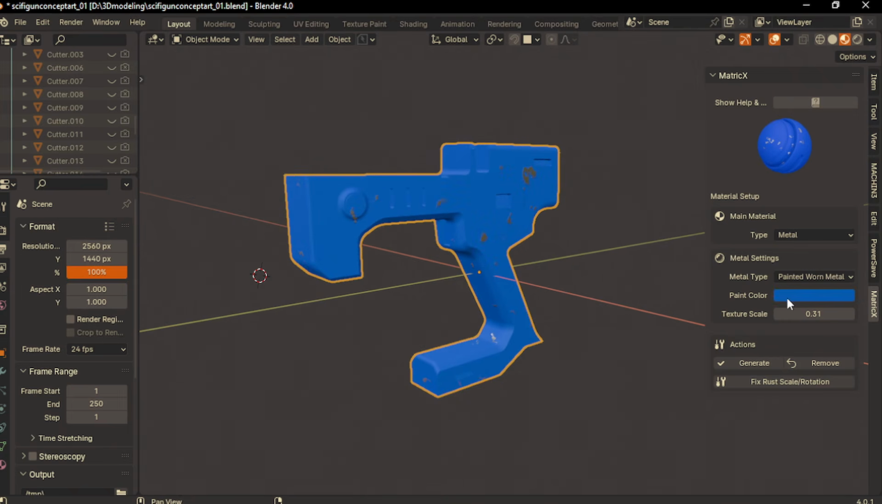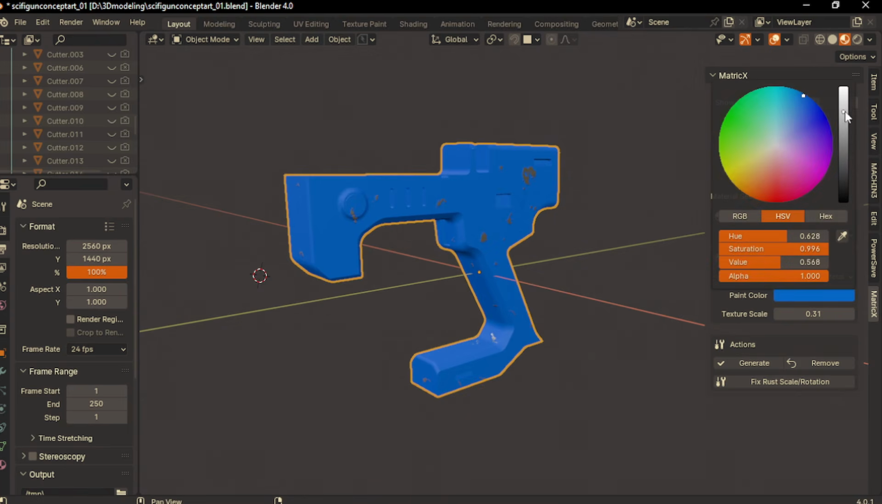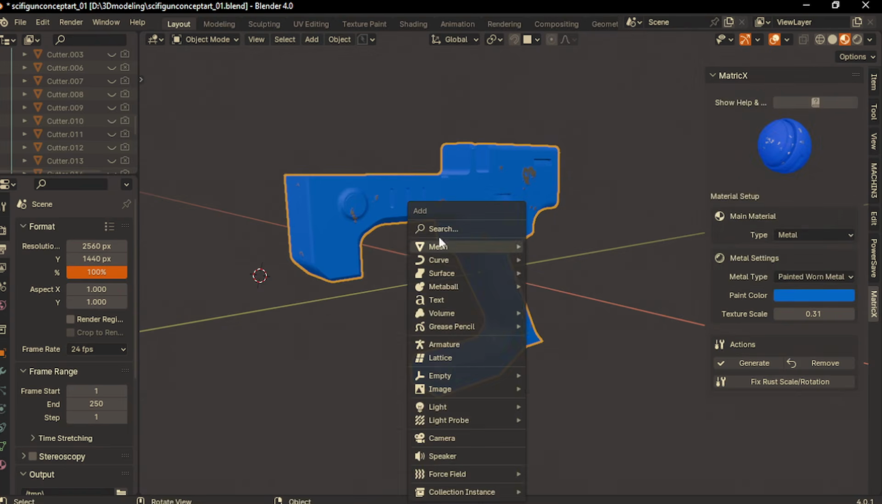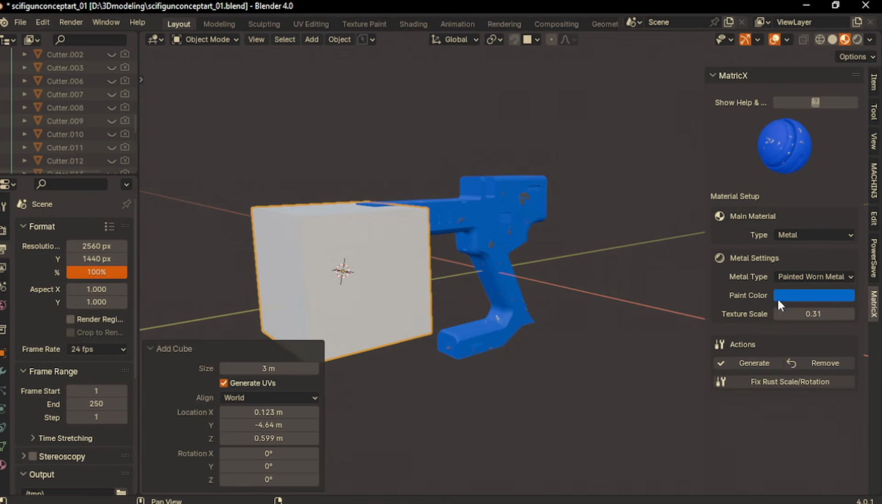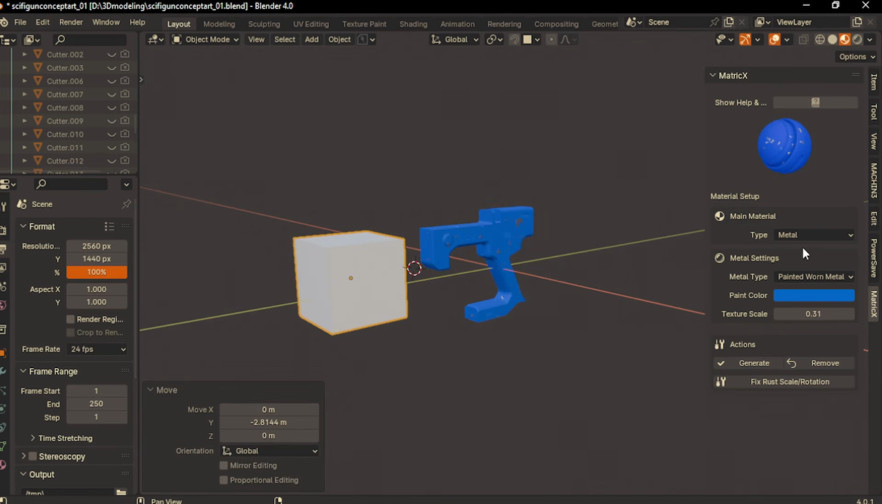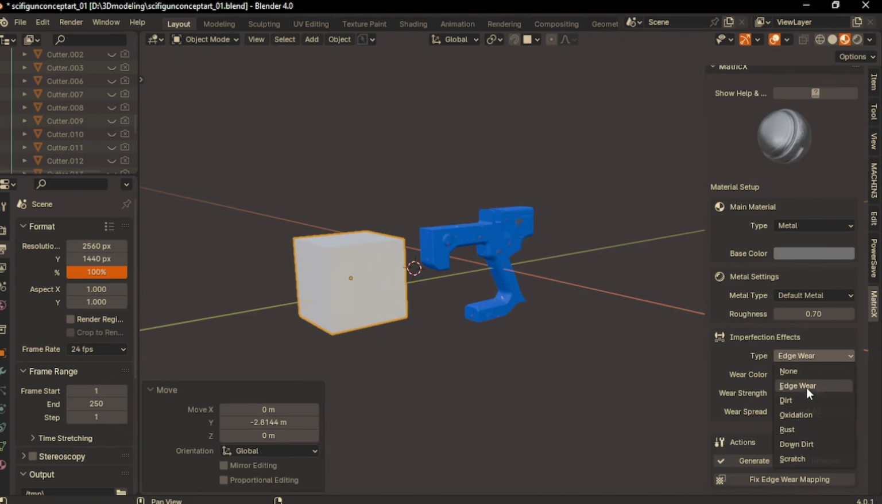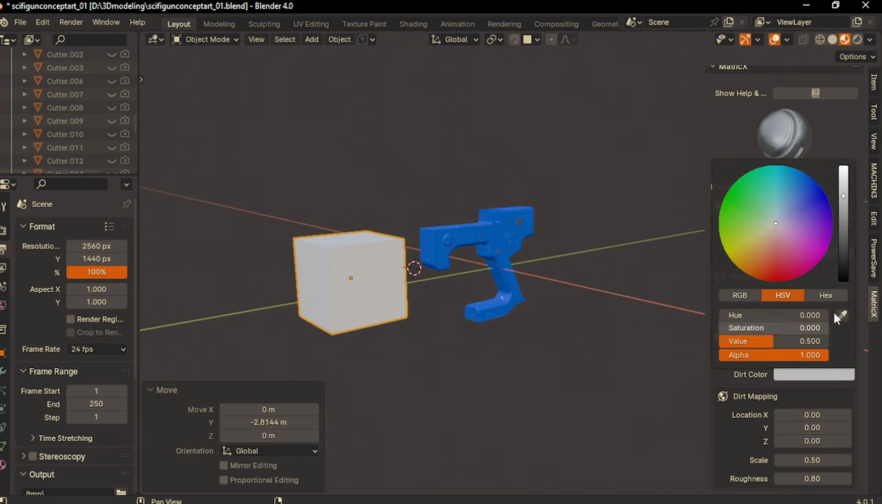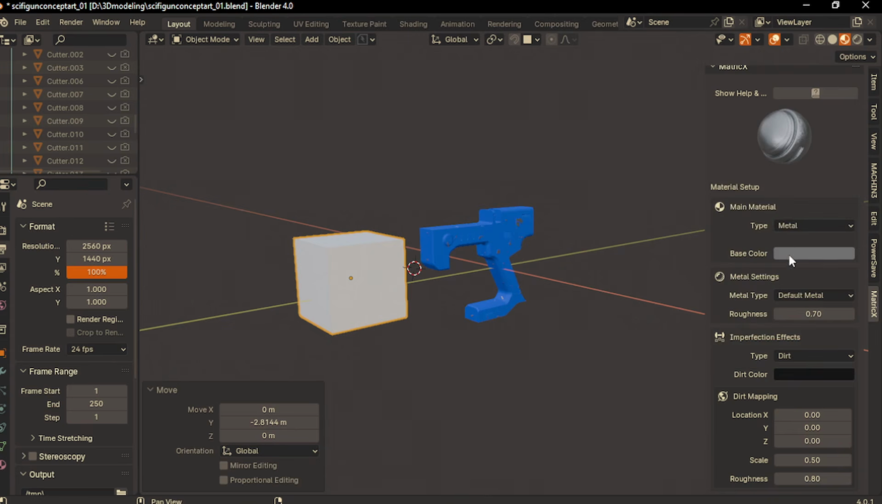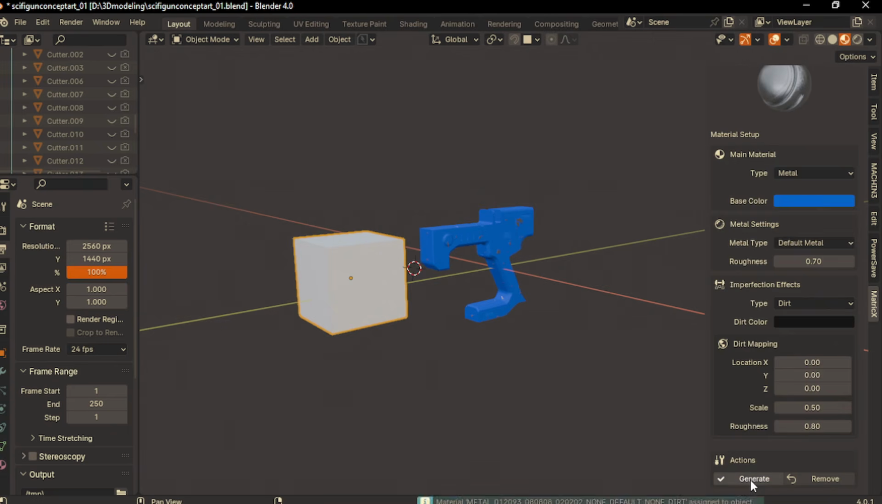Now, you'll notice we don't really have a direct option for imperfections. Well, technically you can add them. Let me show you how. I'll assign a default material to this cube and then add a dirt imperfection layer on top of it. I'll keep it dark and then set the metal color to blue. Just make sure the blue matches the same shade as our main material.